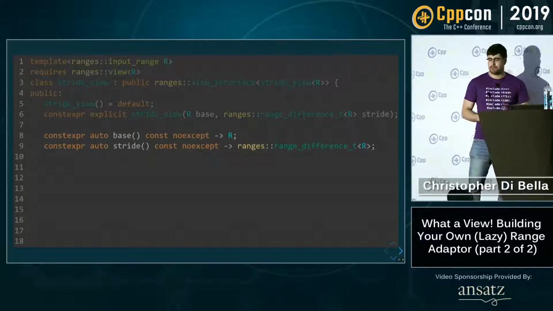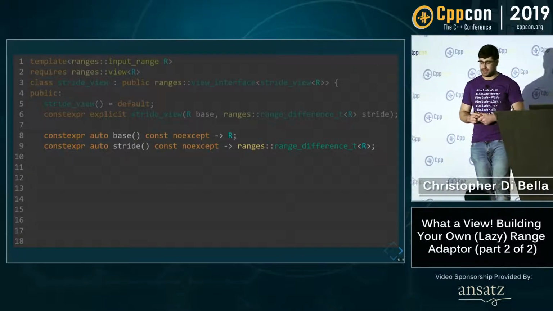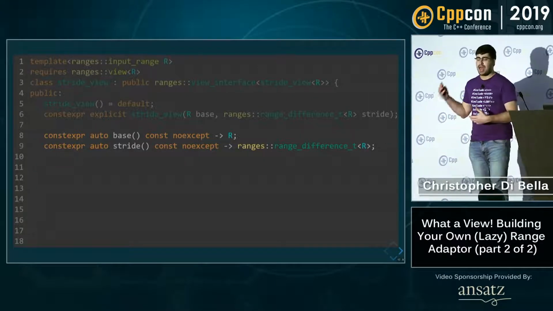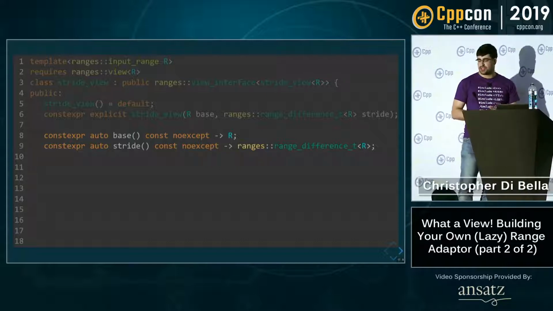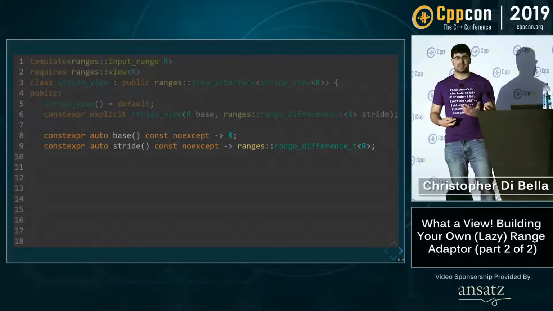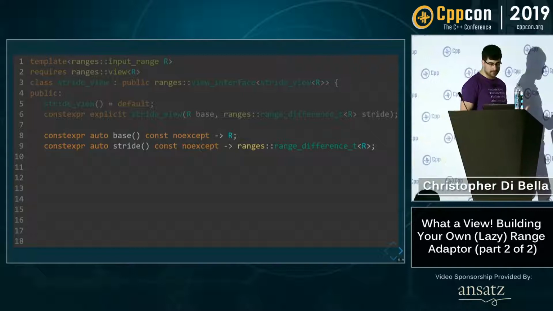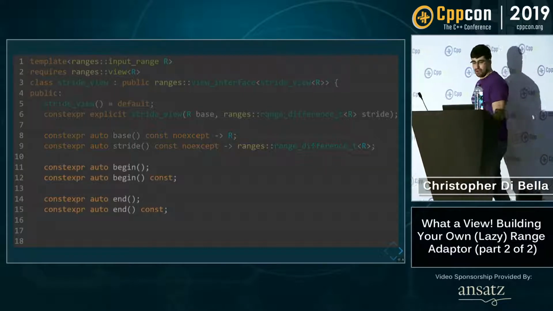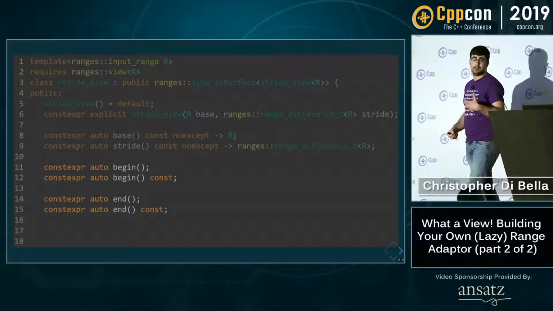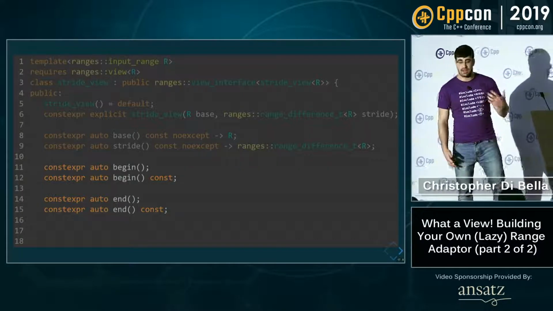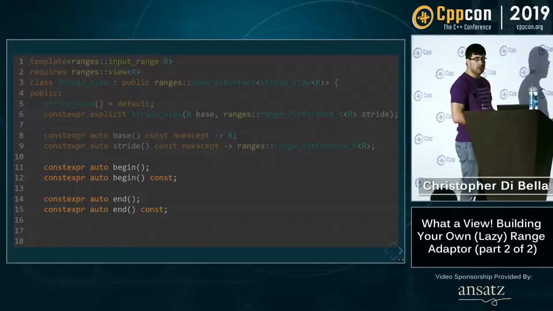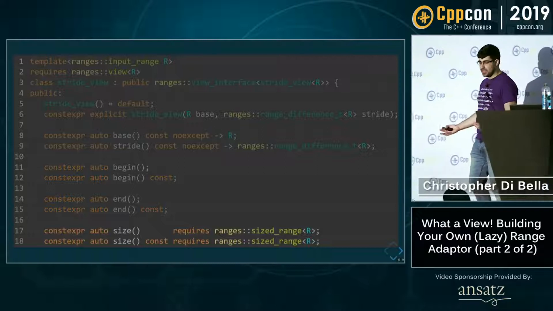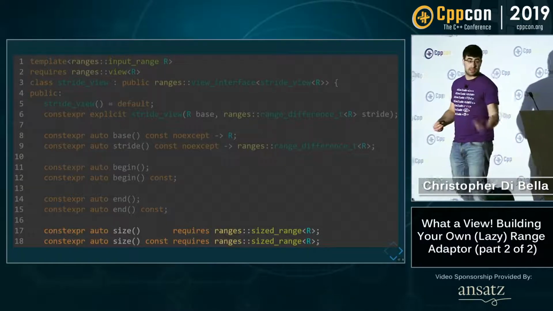Then we have two helper functions. Basically, we get the base back. The base refers to the base range, whatever we passed in, and we get back the stride. So we're able to get all the necessary information should we actually want to use it. And then, because we have a range, we want to have a begin and an end. We want to provide both the const qualified and the non-const qualified overloads. And then we also have a size function, which gives us back our size in constant time.